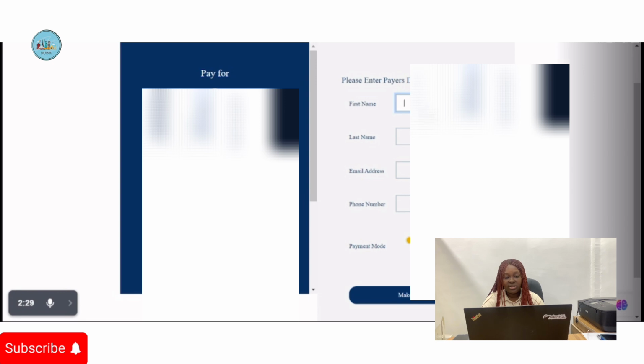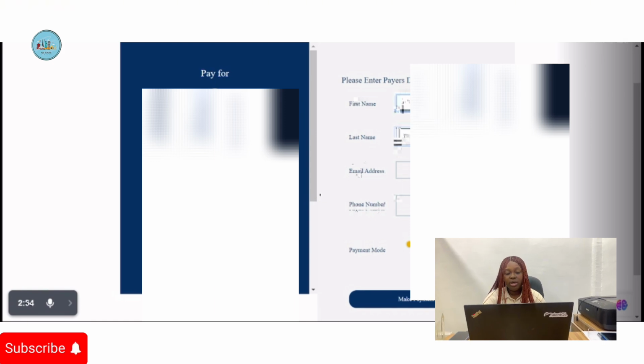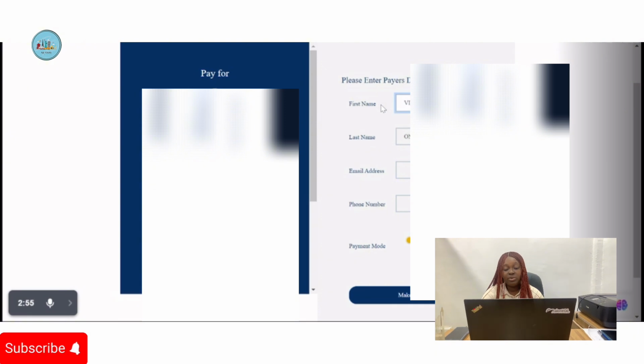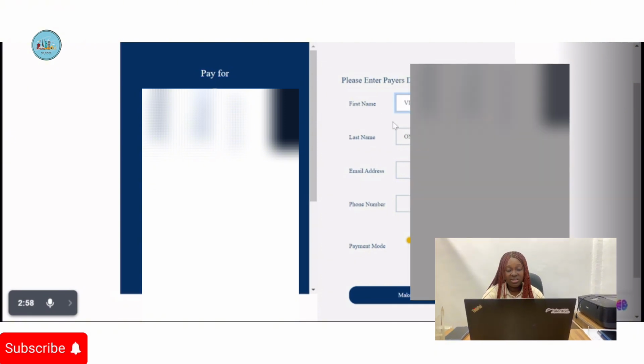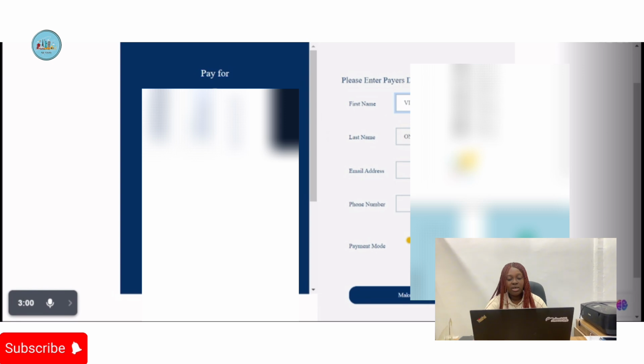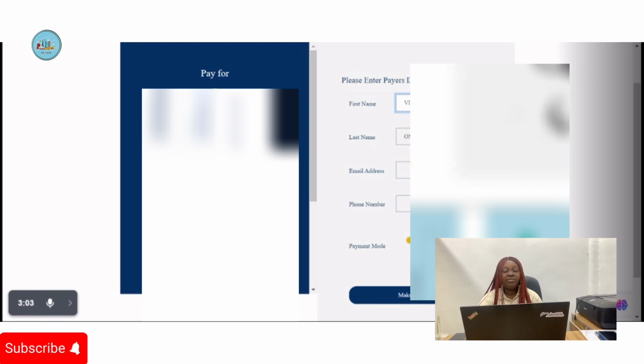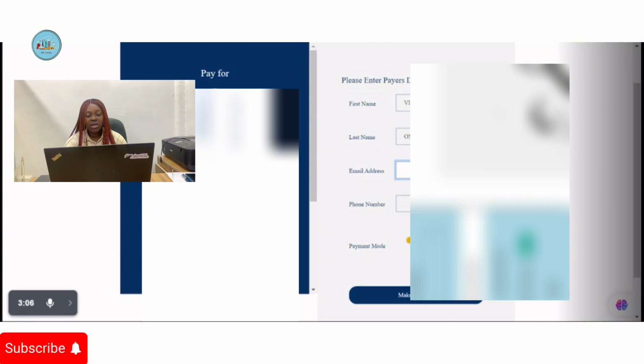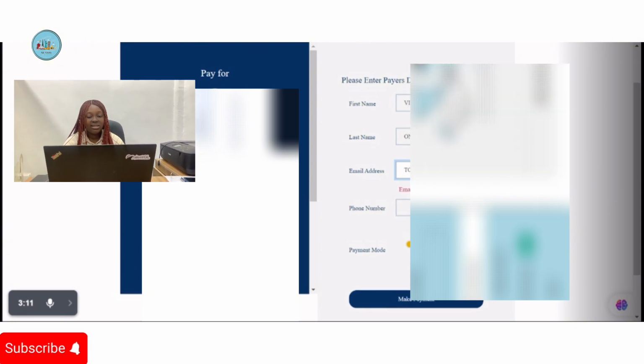So after you input the details, then you enter the payer's details, either your name or the person that is paying for you. But definitely please enter your name. Payer's details: you put your first name, your last name, the email address. This email address is very, very key, because if they have any information they want to communicate to you later on, they'll use this email address. And then the phone number, please put the right phone number, so that if they want to call you, they have the right number. And don't forget, input the right details. Like I said, the right details are very, very key.